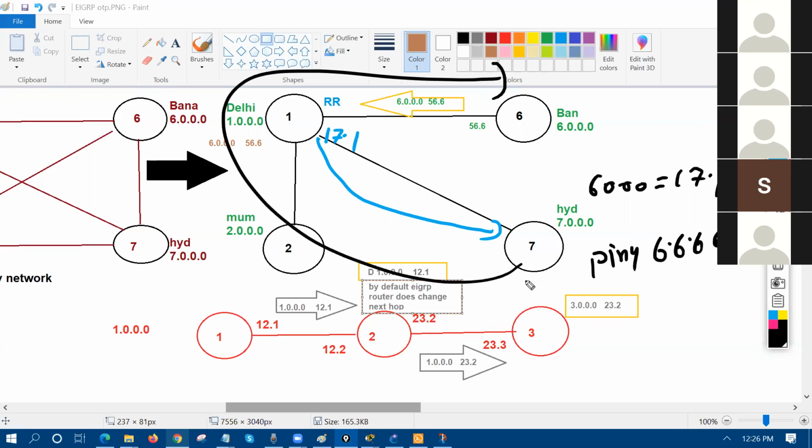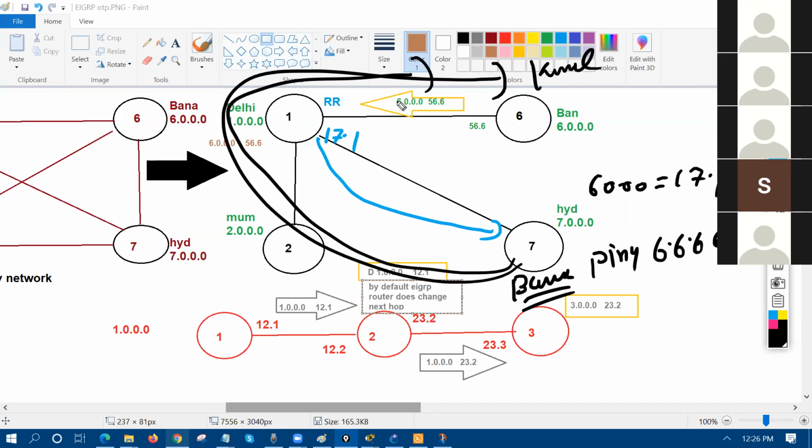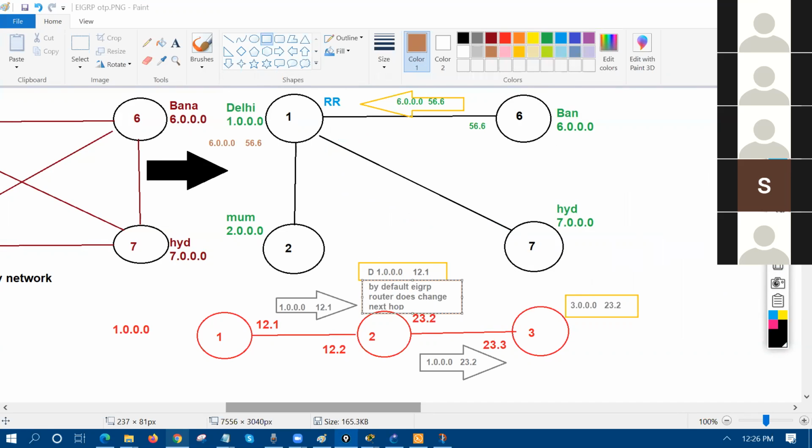Can you imagine if you just want to go from Bangalore to Kerala, right? In between we have Delhi over there. How will the communication happen? I want to go from Bangalore to Kerala, but my communication will happen like this through Delhi. Is it a good thing? No. In that case, what happened? We need to disable this behavior.